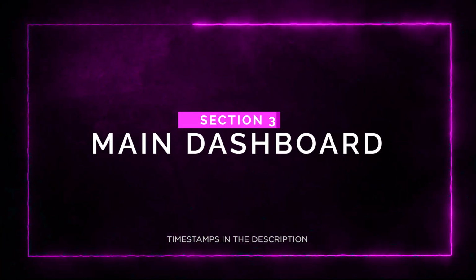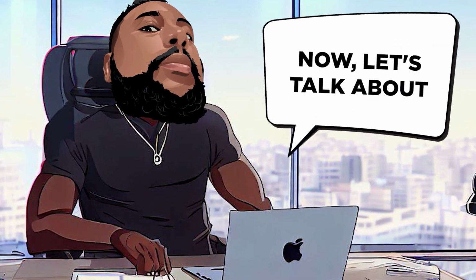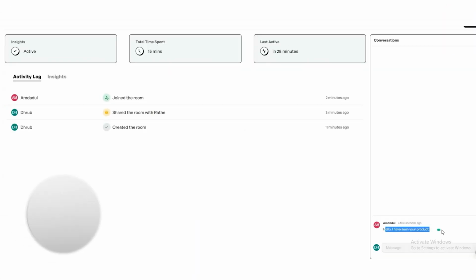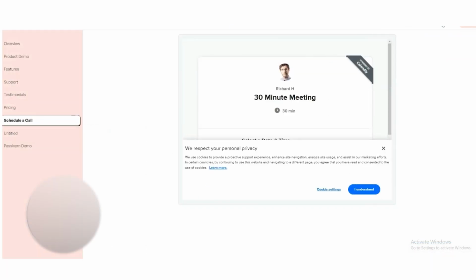Section 3, main dashboard. Now let's talk about the main dashboard. This is where you'll have complete control and visibility over your virtual sales room. No more hunting through long email chains. Your prospects can ask questions and leave comments directly in the sales room, making communication seamless. You can even set up email notifications to stay on top of any interaction and respond promptly.